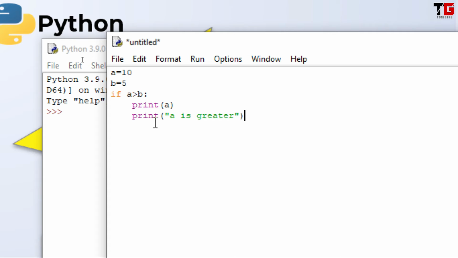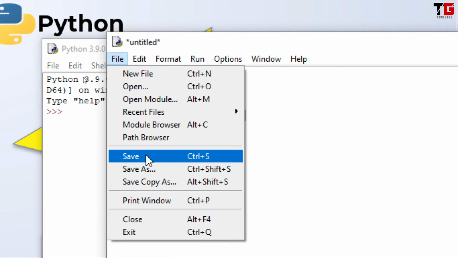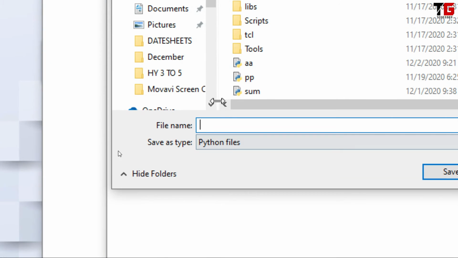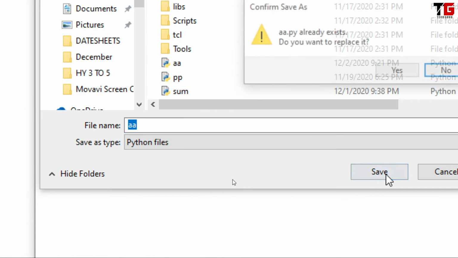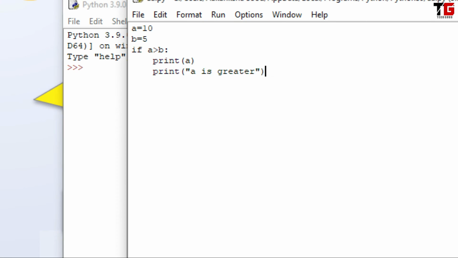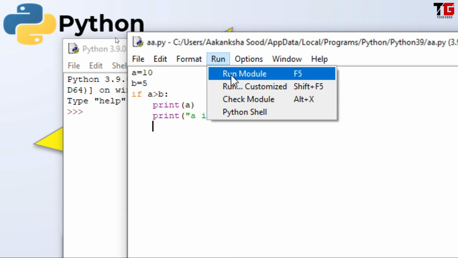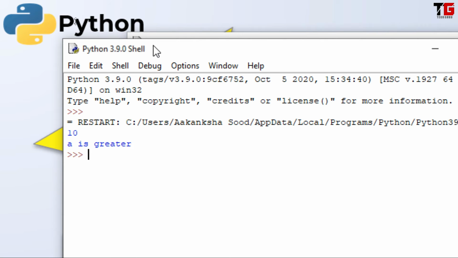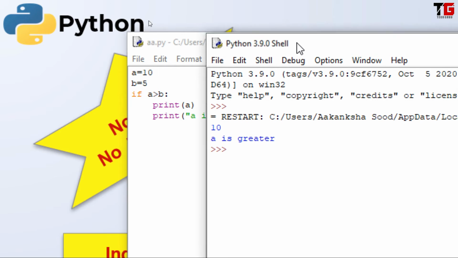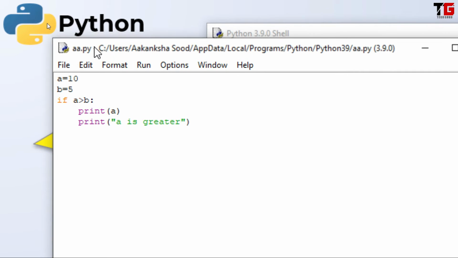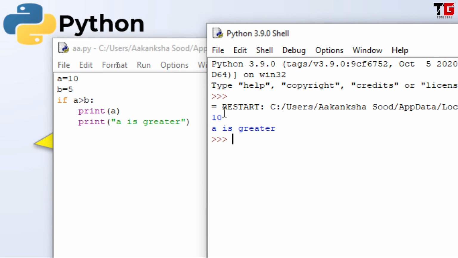Now let's save the file. Go to file, save, type a name. Now I have saved my file with aa.py. Now I am going to run it. I click on run module. So friends, I am getting this output, A is greater.